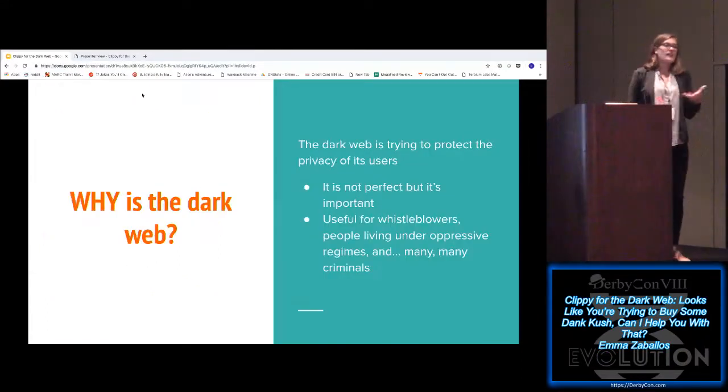There are a lot of really valid reasons why someone might want to use Tor. Basically, Tor is trying to protect the privacy of its users, and that's a valuable goal. It's not perfect, but it's important in a world where a lot of things on the internet are trying to exploit your information and your data. It's useful for whistleblowers. A lot of whistleblowers use Tor, a lot of political dissidents, a lot of people who are just concerned about their privacy. But it also provides refuge for a lot of criminals because they're also very concerned about their privacy.